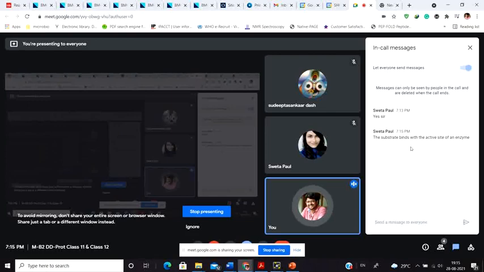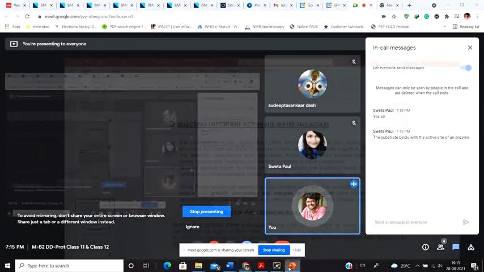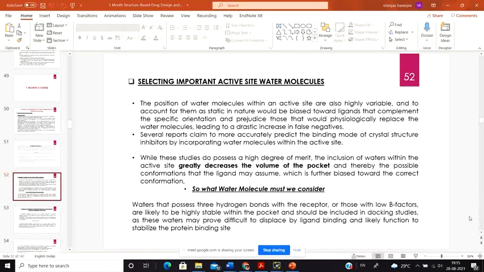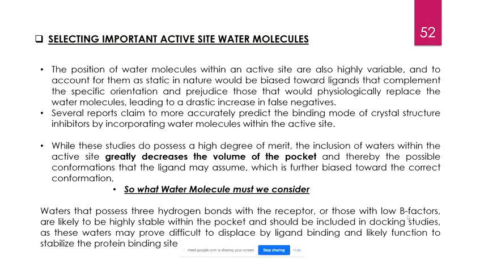Yes, the substrate binds to the active site of an enzyme. Absolutely right. The part of the enzyme which actually works, or which controls or provides the activity on the particular molecule, is the active site.